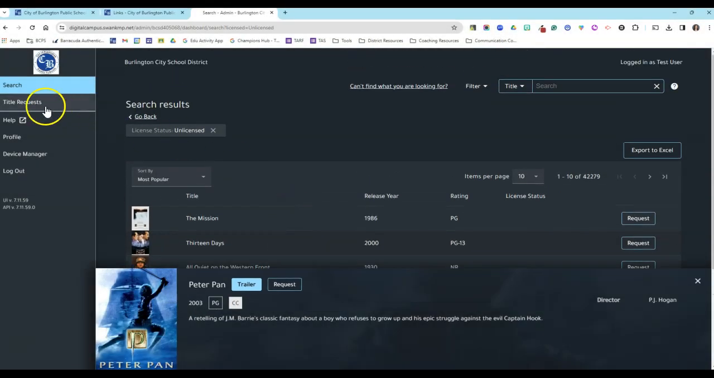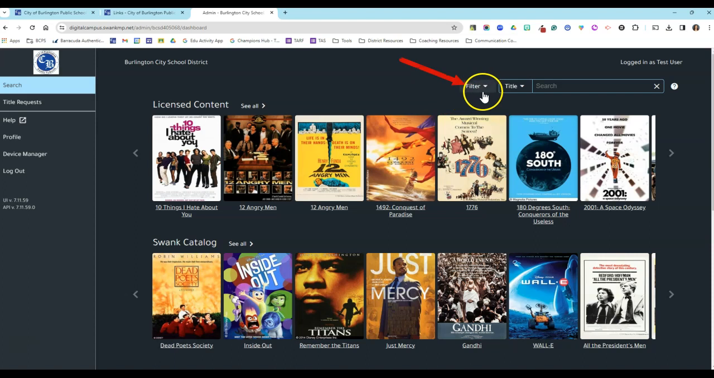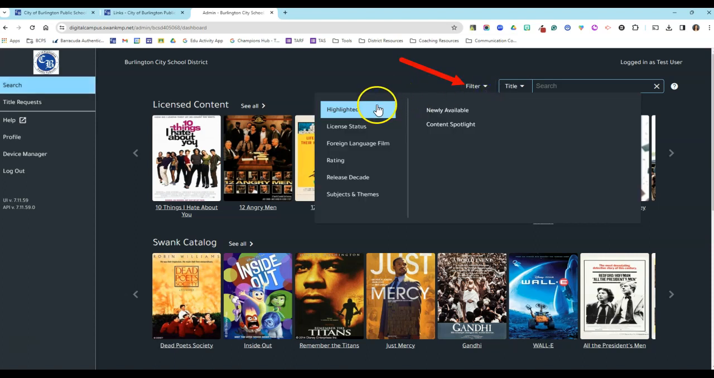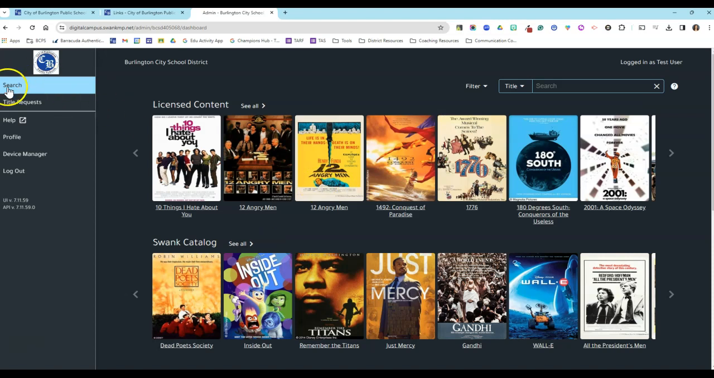Coming back to my home page, you'll also notice the option to filter your titles, so you can look for things that are licensed or unlicensed, specific languages, ratings, when it was released, and so on. Finally, you'll notice on the left-hand side any title requests you've made, a help button, some options for your profile, and the ability to log out.